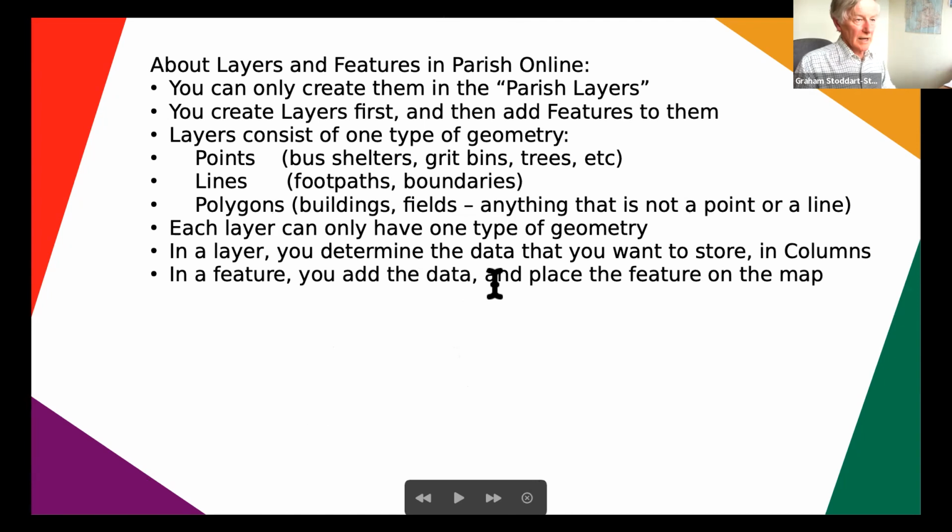All right, so layers in Parish Online. The only place you can create layers is in the Parish layers. You've got hundreds and hundreds of layers in Parish Online, but they're all provided to you by third parties, and so it's their data. You can't change them. But there is a facility for you to create whatever you like. As you notice from my layers, we've got hundreds of them, really useful stuff. So you create a layer first, and then you add a feature to it.